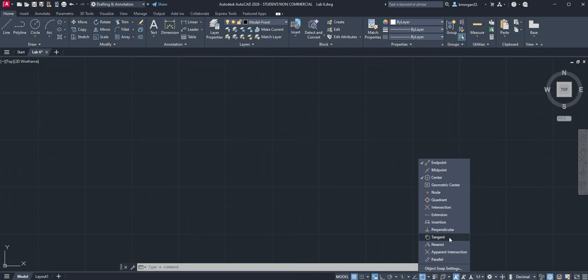That's a point on a circle or arc that, when connected to the last point, is going to form a line tangent to the object. Your perpendicular is here. Insertion is here. Nearest. Of course, we always use this endpoint. Midpoint, center, and quadrant are always there.